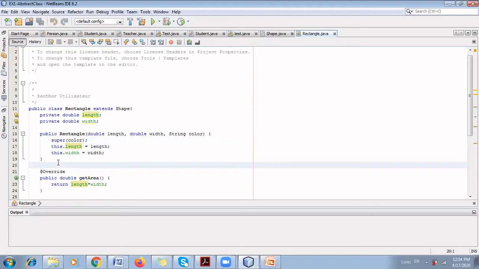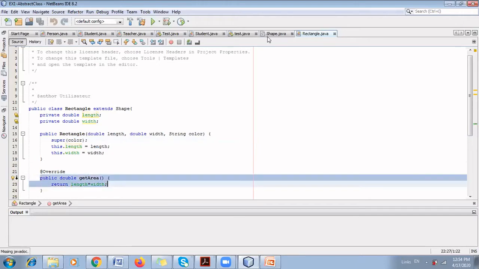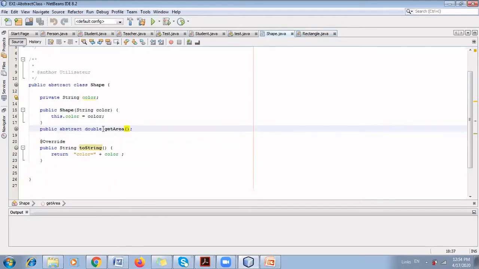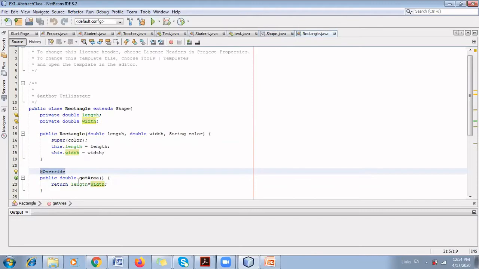Okay. Now, I will override the get area function that was already defined in the shape, in the superclass. So, what is the area of a rectangle? Simply its length by width. Why am I writing override? Because, as I said before, this function was defined in the parent class. So I'm overriding this one. So far so good?